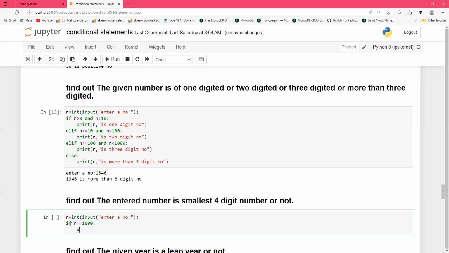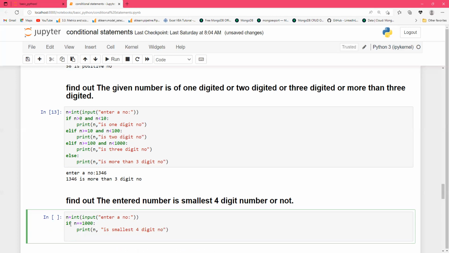So we will print n is smallest four-digit number. And in the else part we will write it as it is not a smallest four-digit number. So print not smallest four-digit number.